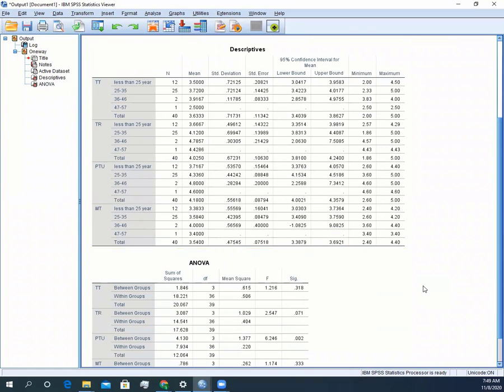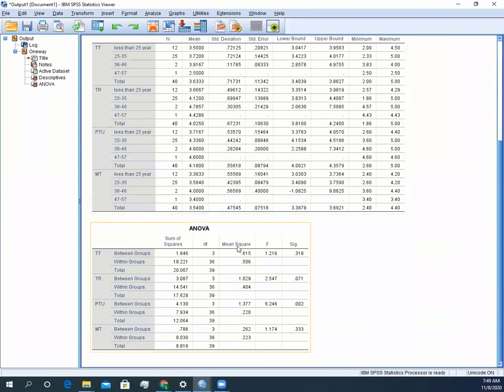So this is the output window, and here you can see ANOVA. Here you can see the difference among the different groups, for all four constructs: transfer of training, training retention, perceived training utility, and motivation to transfer. You can see One-Way ANOVA is significant only in the case of PTU, perceived training utility, because most of the time we take the significance level as less than 0.05. So in order to be significant, this significance value should be less than 0.05, and we have that only for perceived training utility.